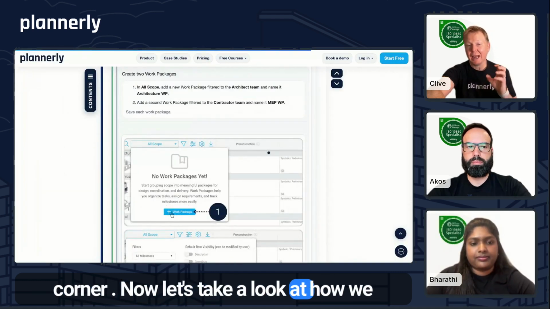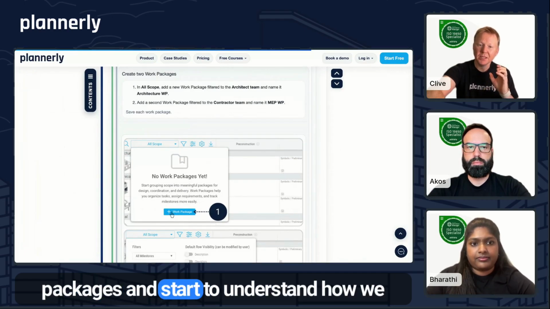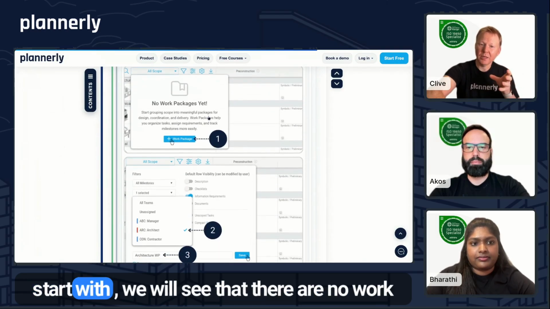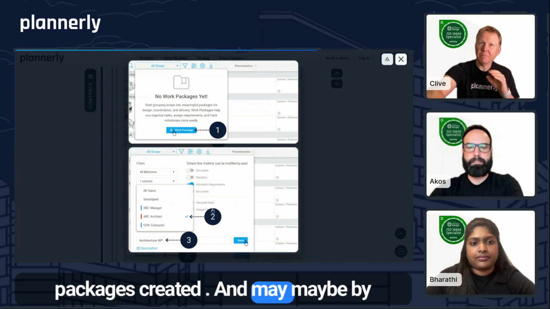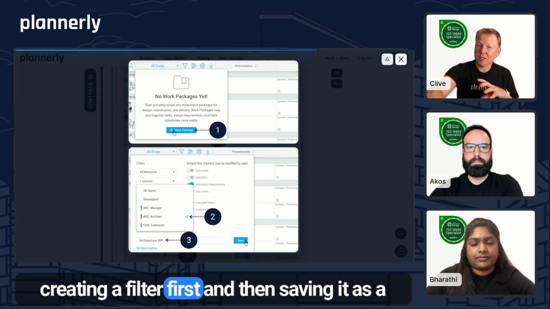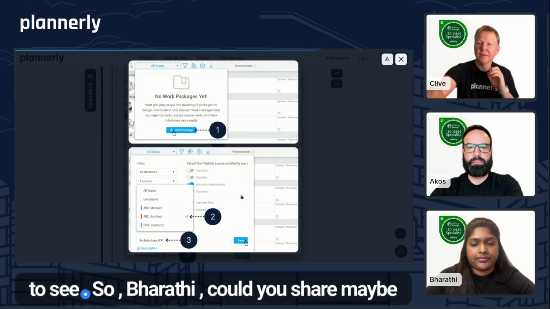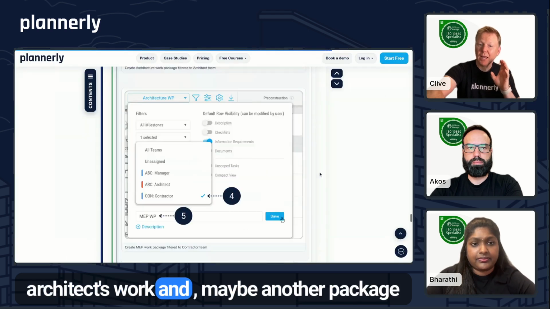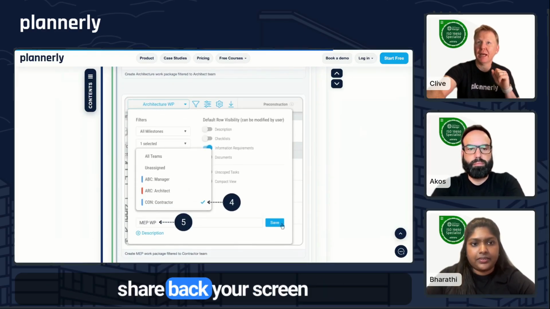Now let's take a look at how we package this scope up into what we call work packages and start to understand how we deliver against these work packages. So to start with, we will see that there are no work packages created, and maybe by creating a filter first and then saving it as a work package, that would be useful to be able to see. So Bharti, could you share maybe how you would filter down for just the architect's work and maybe another package for the contractor's work as well? Let me share back your screen.